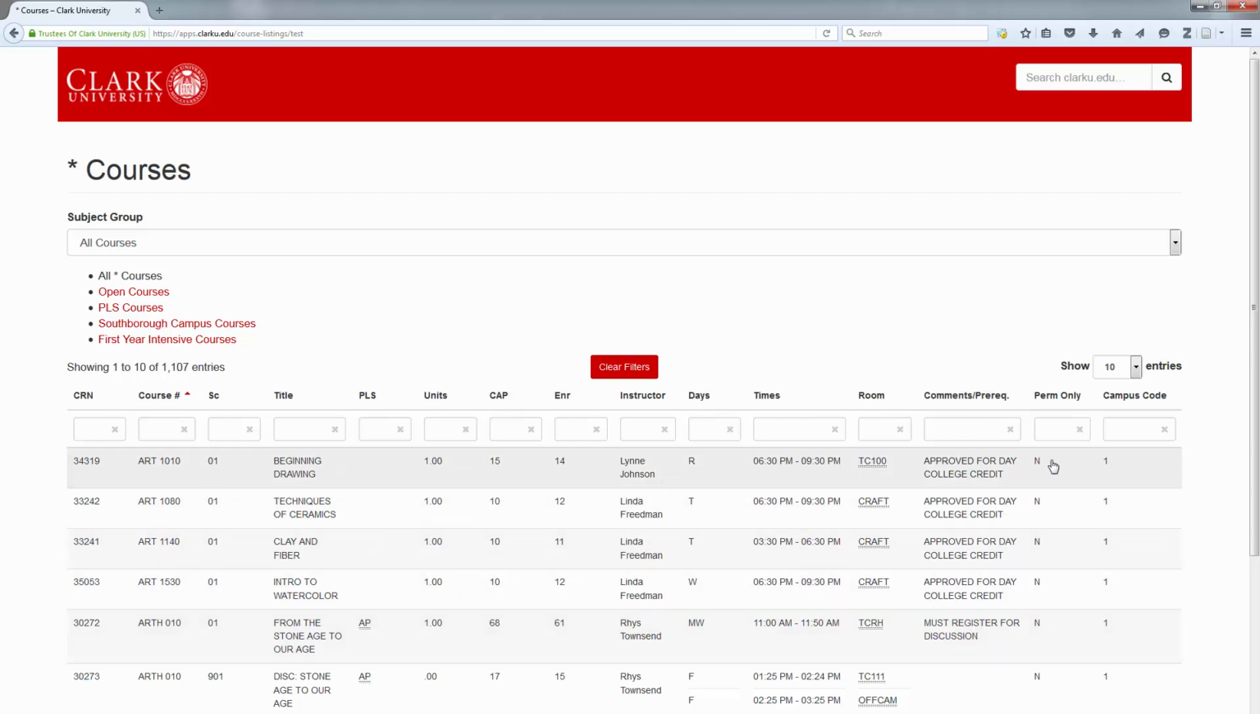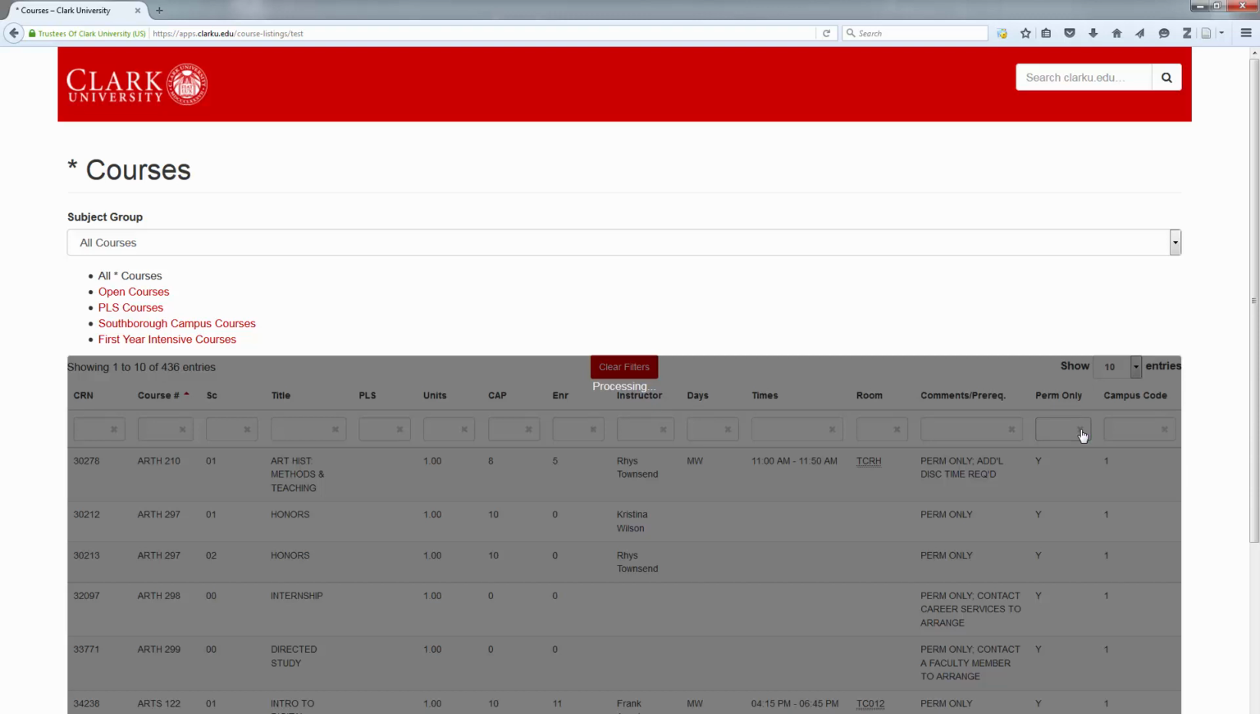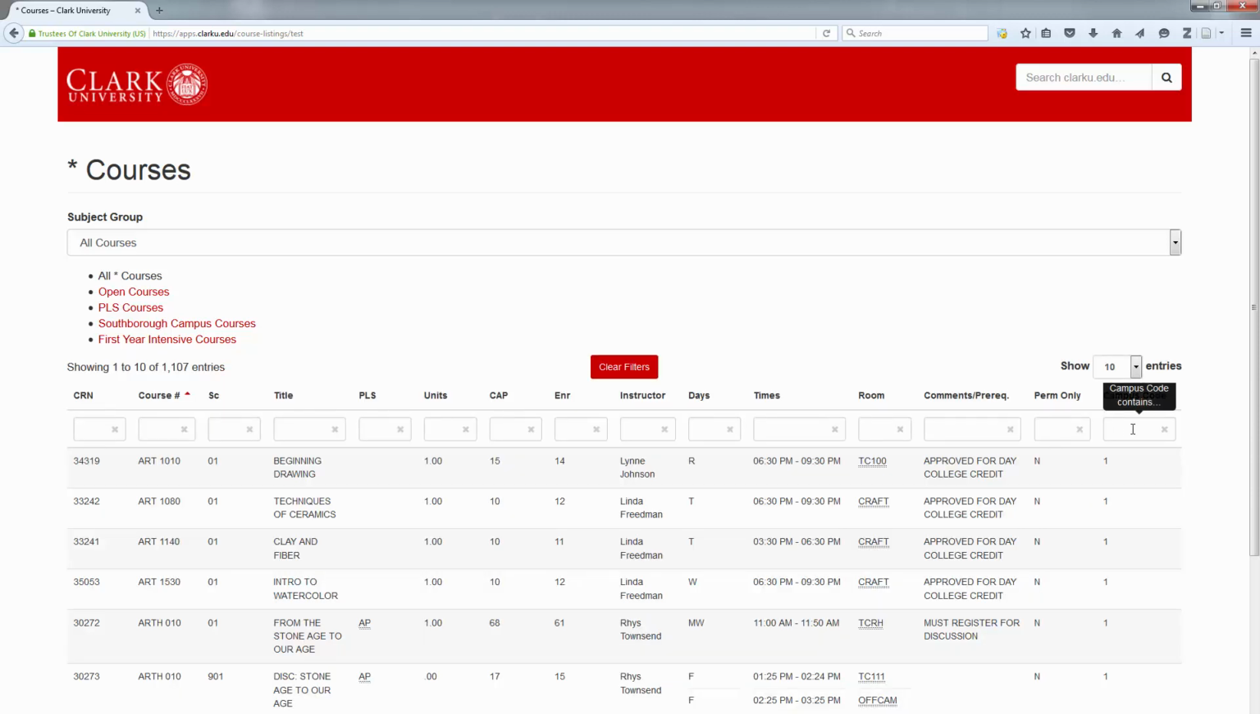If there is a Y in the Perm Only column, it indicates you need to ask the instructor for permission or an override before you can register to that course. Finally, the campus code shows which campus the course takes place at. 1 is the main campus in Worcester, and S is the Southborough campus. Now that you know what these columns mean, you can use them to further narrow your search.